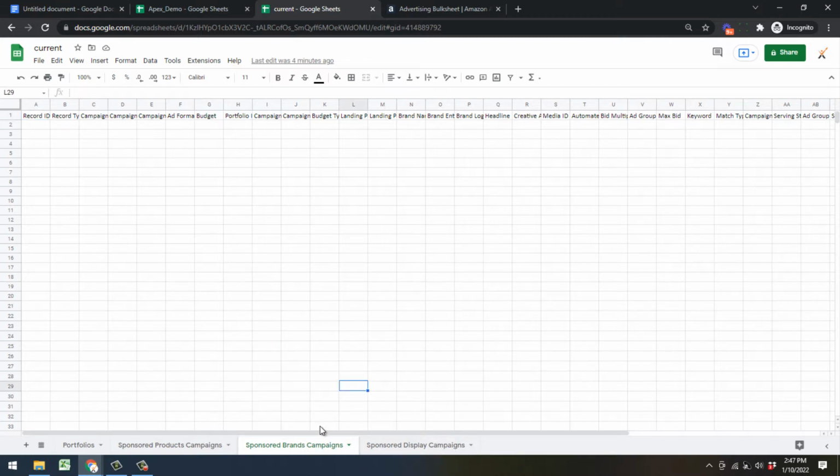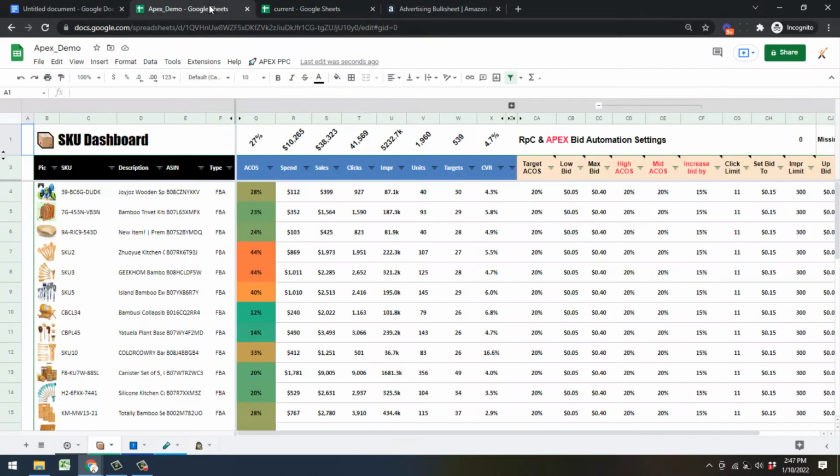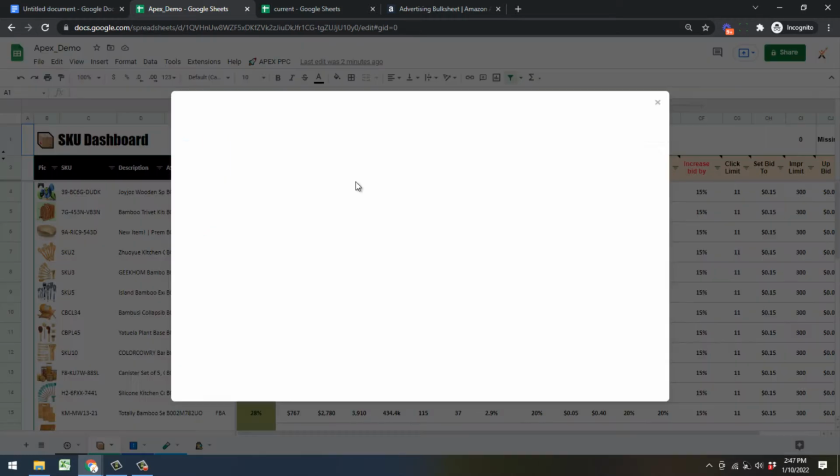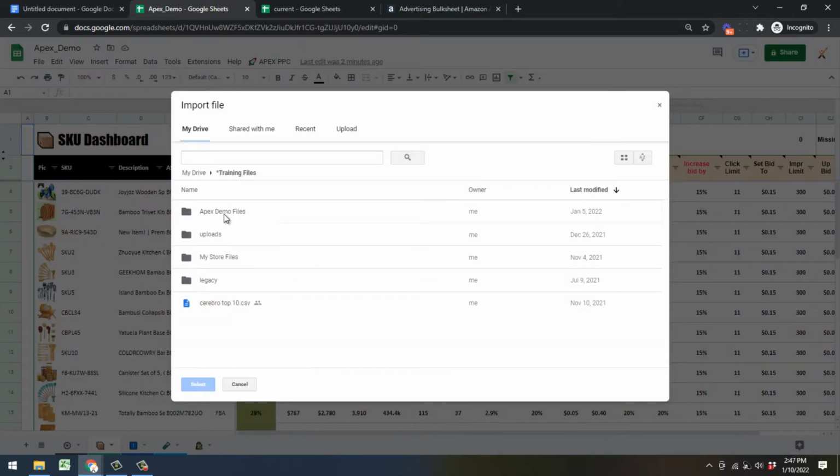The only way this would help though is if you're running a lot of sponsored brand campaigns and you have a lot of rows in that tab. Like this sheet here, I'm not running any, so it's not going to do any good. But what you can do is delete these 2 tabs, so you just have the sponsored product campaigns and then your portfolio tabs, and then you would resave that and go back into Apex and go File, Import, find where that file is and import it then. So it'll have that reduced amount of data in there and hopefully it'll import successfully.